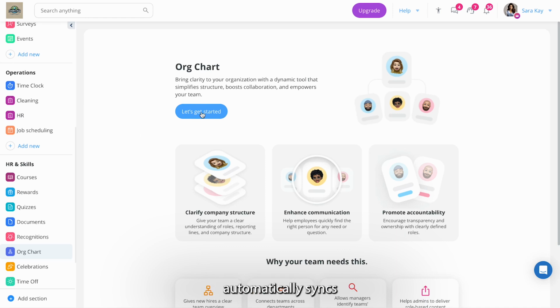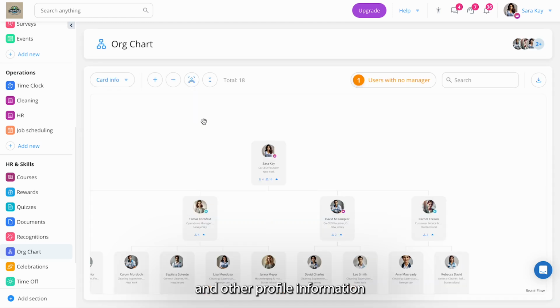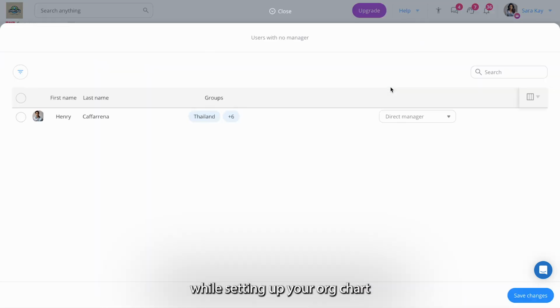The org chart automatically syncs with your user profile fields, creating a layout based on each employee's direct manager and other profile information. If you haven't assigned direct managers, you can easily do this here while setting up your org chart.